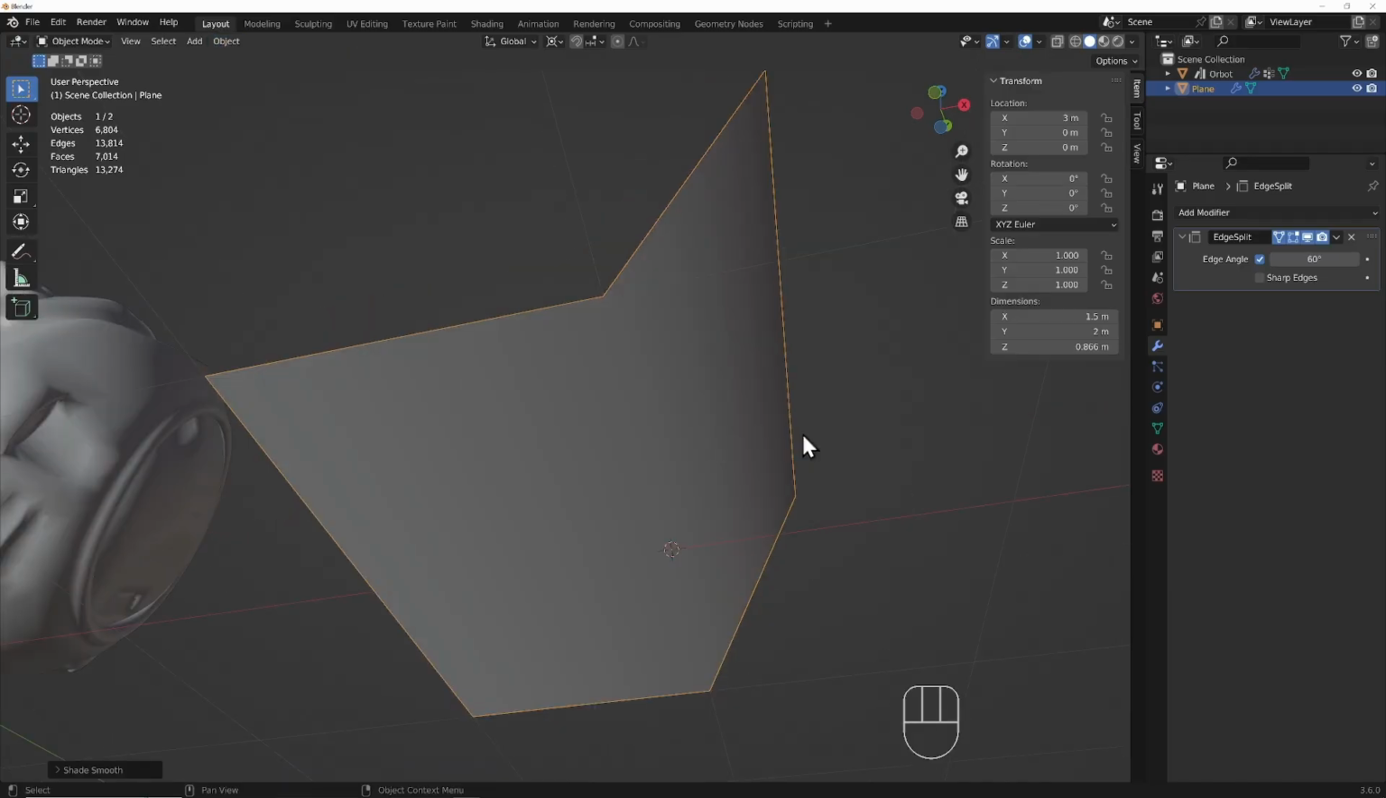If we set our edge angle to 59 degrees, then we see that the angle here is drawn as sharp. The edge is split. But if we set our edge angle to 61 degrees, then this angle is drawn as smooth, because the threshold for what is considered sharp and what isn't has been exceeded.